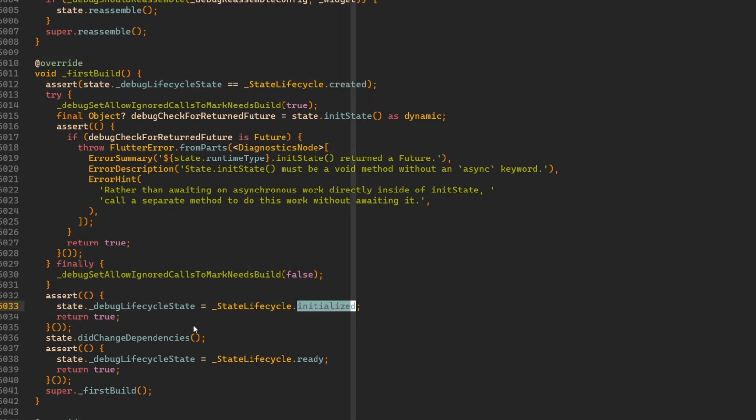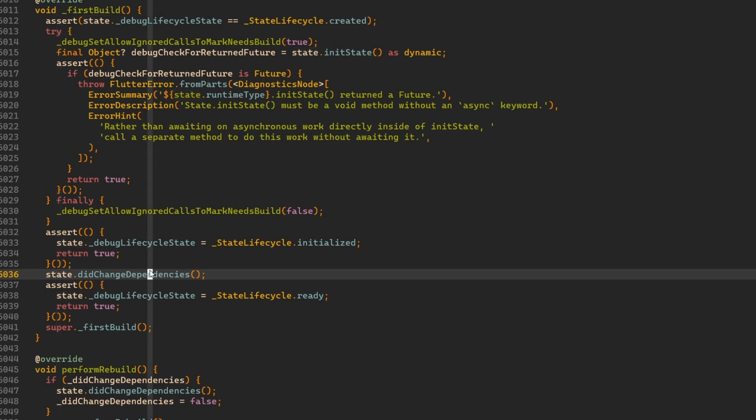After initialized, we call this state.didChangeDependencies method, which you can override as well. And after running this method, we are basically setting the state again, this time to ready, in this assertion.